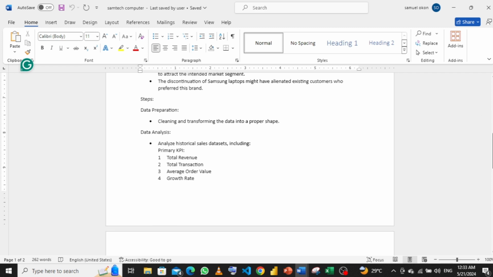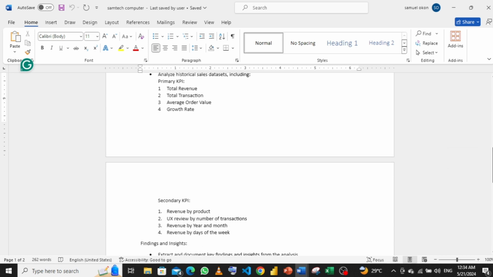So these are the steps that we're going to take to achieve our set goals. The first process is cleaning and transforming our data into proper shape, and then we're going to analyze it to get our primary KPIs. The first is total revenue, the second is total transactions, the third KPI is average order value, and the fourth KPI is the growth rate.